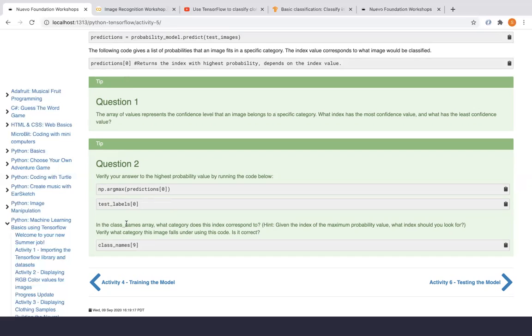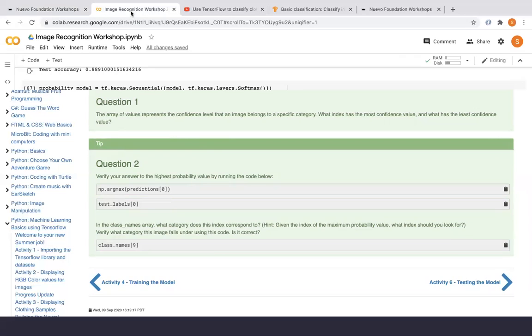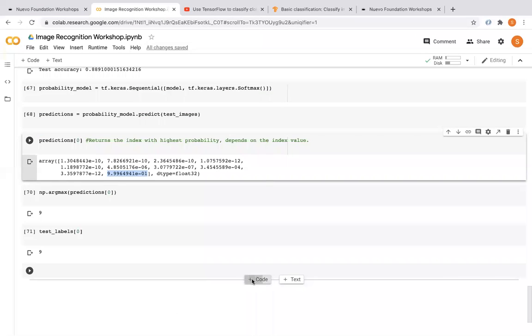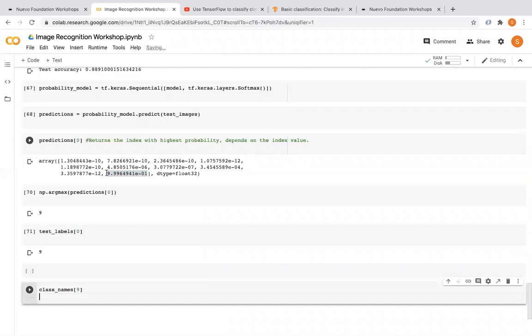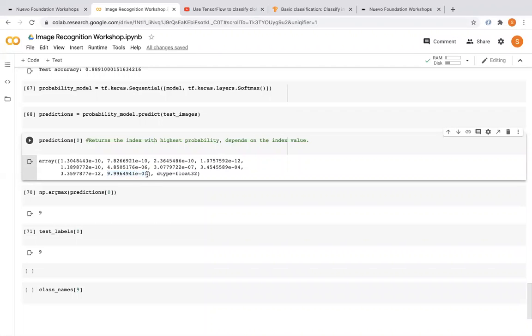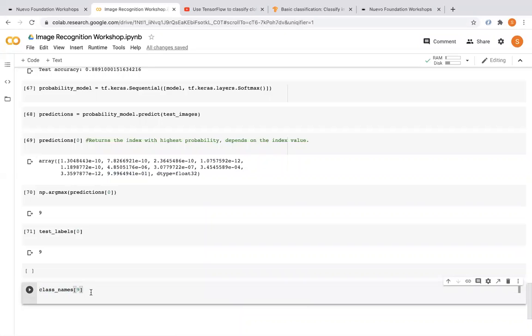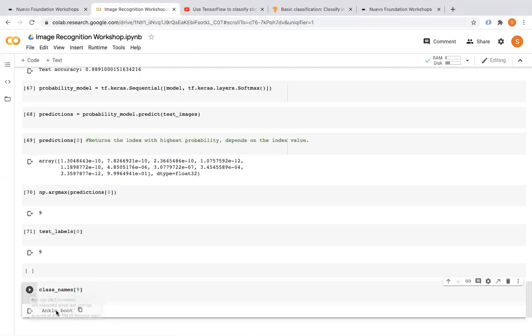So moving on to question 2, in the class names array, what category does this index correspond to? The way we would do this is to, first of all, copy this code. And earlier we saw that it was the 9th item that the model felt most confident the item was. Now, how do we check to see what that category is? Well, we simply do it with this line of code right here. It's going to go to the 9th index in the class names array and return what category that is. And we see that it is ankle boots.